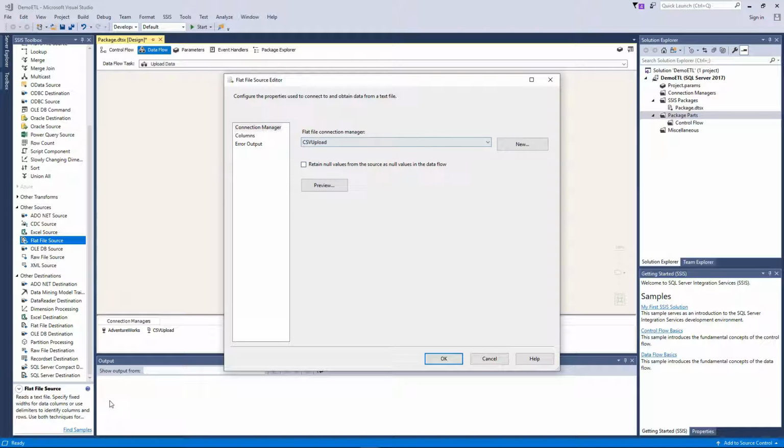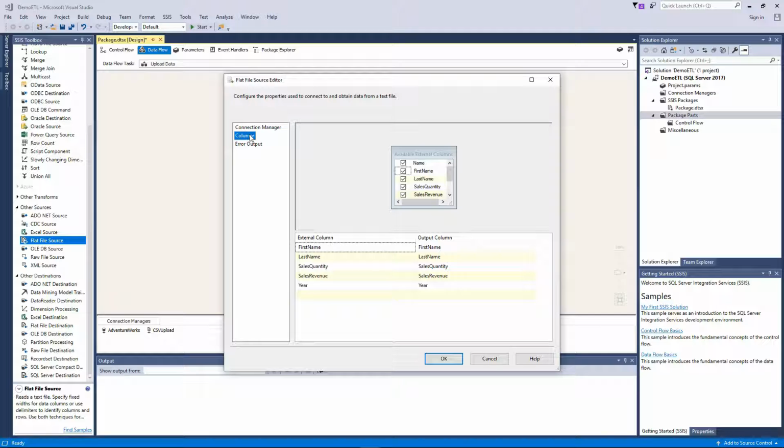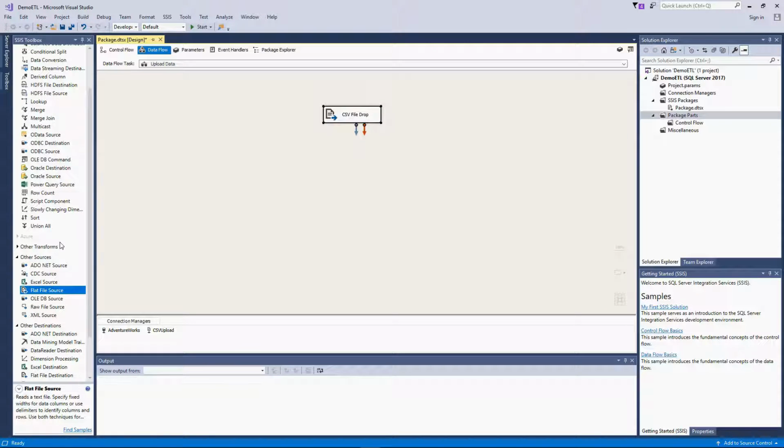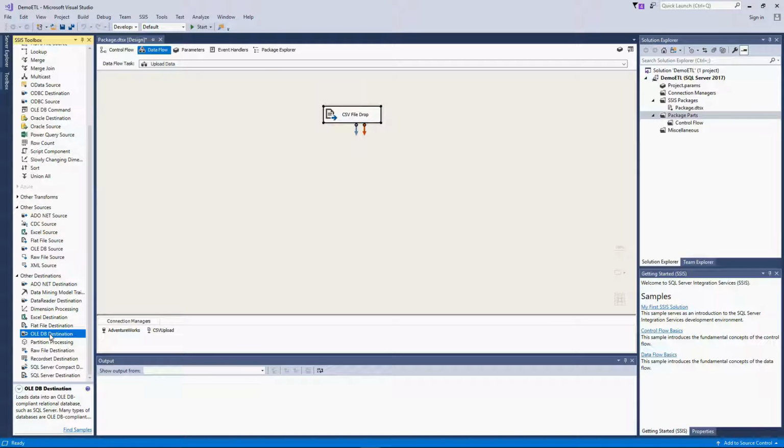Connection manager. It's already recognizing this. If not, you can pick one. Columns. It sees the columns. Okay. So now this indicates this connection. It's taking that file. Now we need to be able to drop it into or upload it to that database table. Let's find OLEDB destination. We can call this the name of our table, which is rep performance targets.